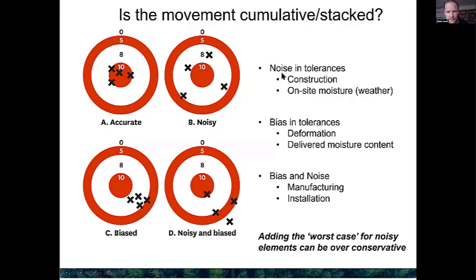So some noisy elements, let's say if you're installing panels on site and there's rain one day, it's unlikely to have rain every single day at every single level to be accounted for. So if you assume, say, it went up to 20% moisture content, that might be overly conservative. So that's perhaps a noisy element. There's some parts that are a bit more biased. So deformation is something that's predictable, and as we load up the building, we're going to have it within every level. What we deliver the moisture content at, it's going to be biased.